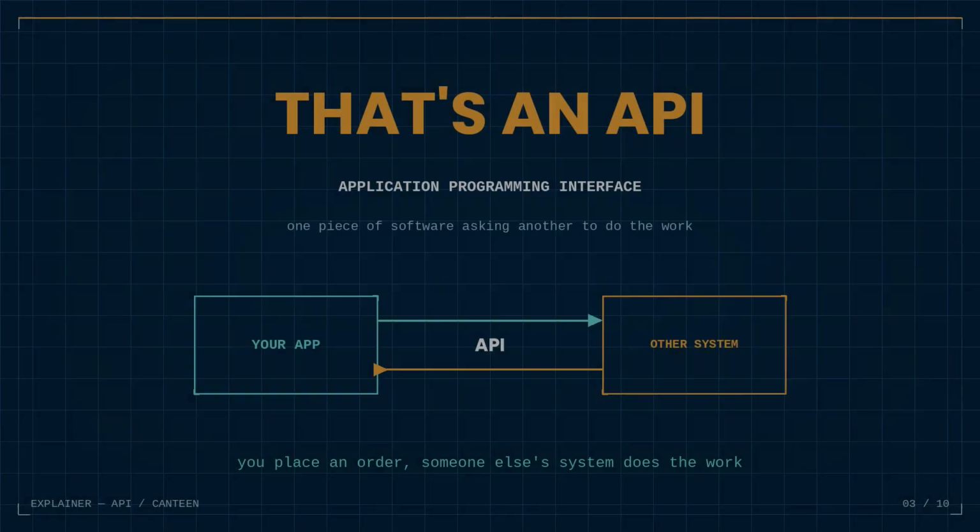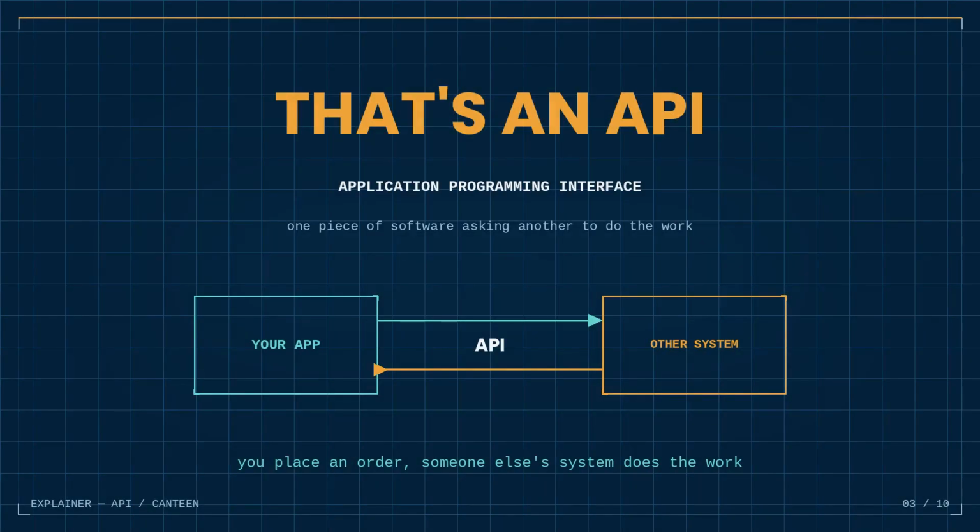That second option is exactly what an API is. An API, application programming interface, lets one piece of software ask another piece of software to do work for it, without needing to build that work itself. Instead of writing your own code to handle everything from scratch, cooking the meal yourself, you place an order, and someone else's system does the work and hands you the result.